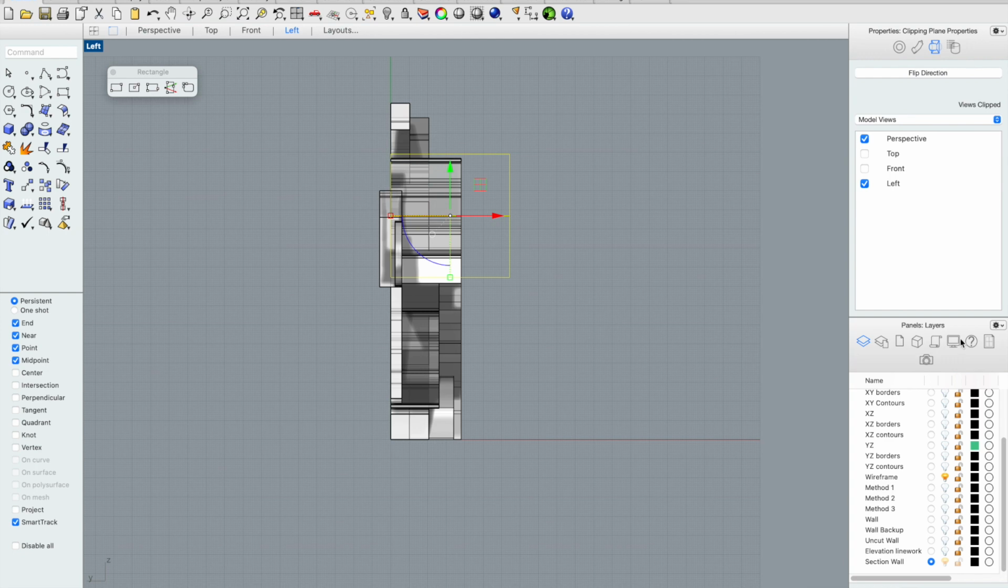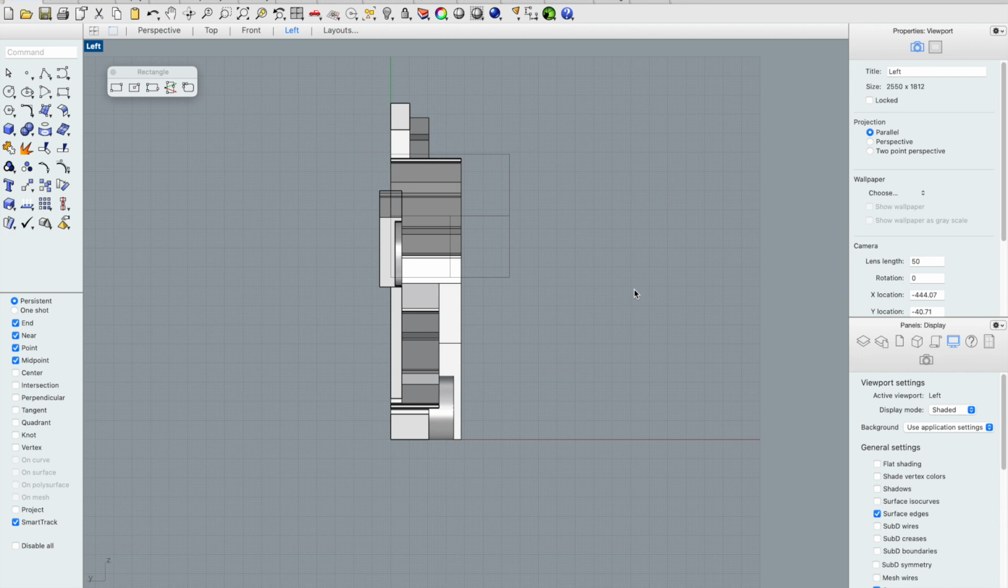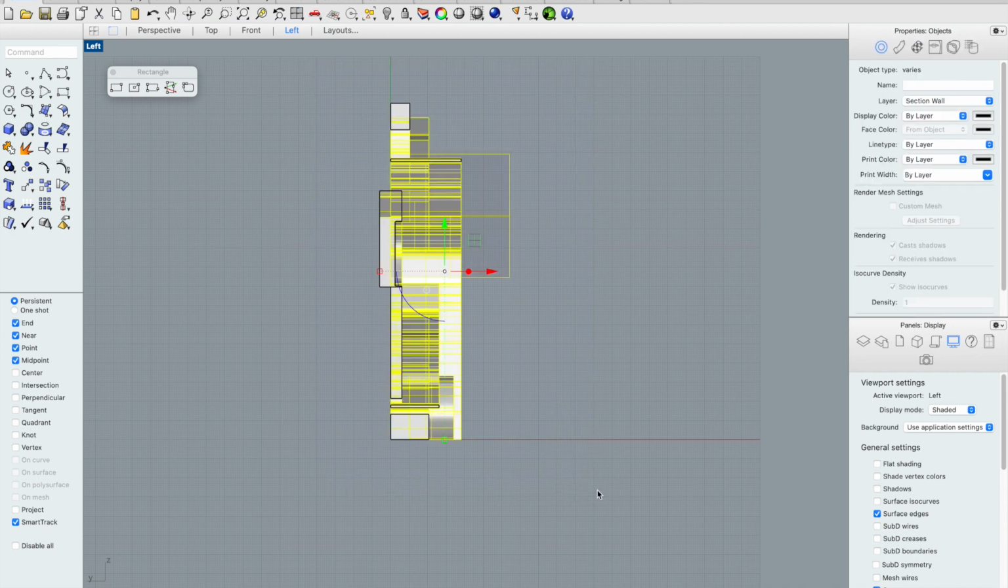It's a little bit less confusing if I change this from ghosted to shaded. I can start seeing how this wall is working. Now with the clipping plane active, we can actually go ahead and just cut a section using only the clipping plane without actually splitting our model. We can simply do that by highlighting everything and using the Make 2D command again with the clipping plane active.